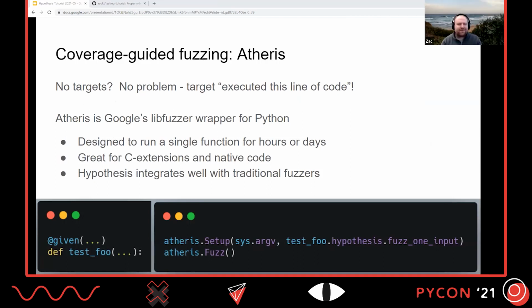All right, thanks, Laura. So if you have complicated code and you don't want to set up all the targets, coverage-guided fuzzing is basically the idea that you can target executing a line of code. And Atheris is a Google library, which is a wrapper around libFuzzer, a classic tool for C or other LLVM languages. And libFuzzer is designed to run a single function for hours or even days, rather than fractions of a second. It's fantastic for C extensions and native code because it can do coverage of your compiled machine code as well. And it integrates well with Hypothesis.